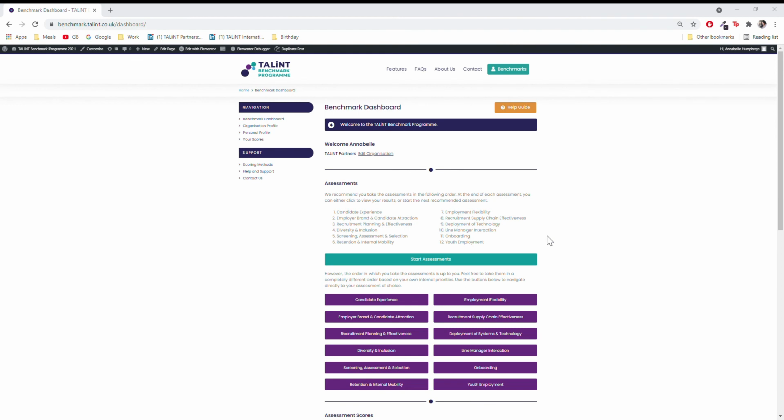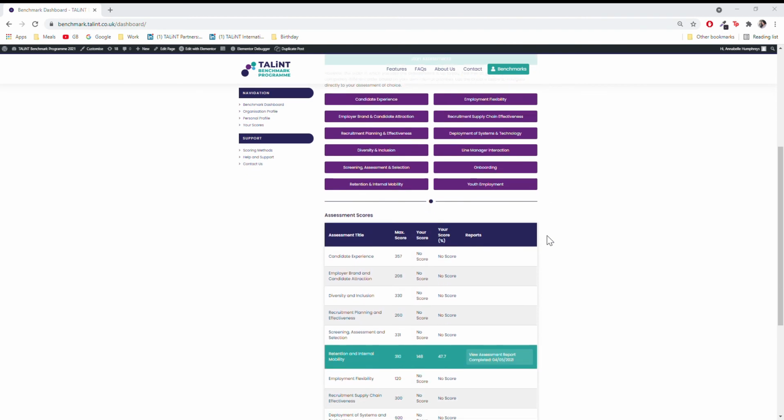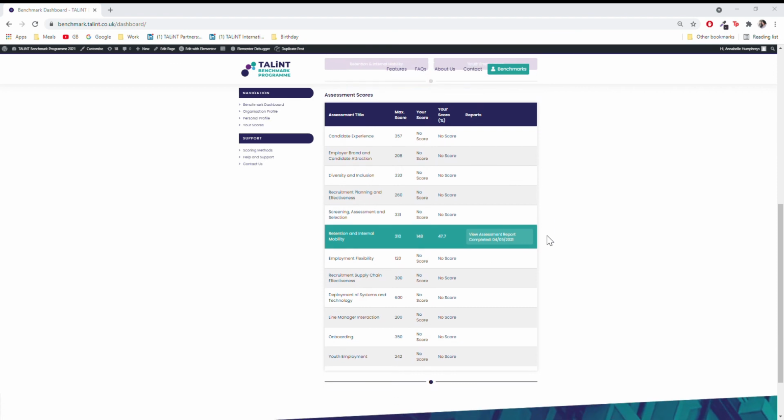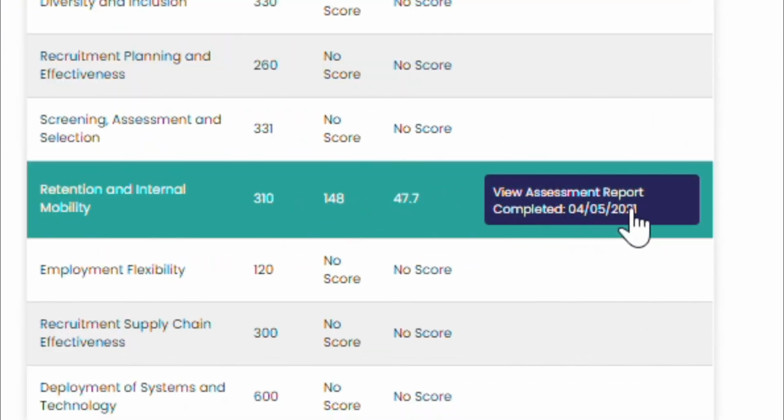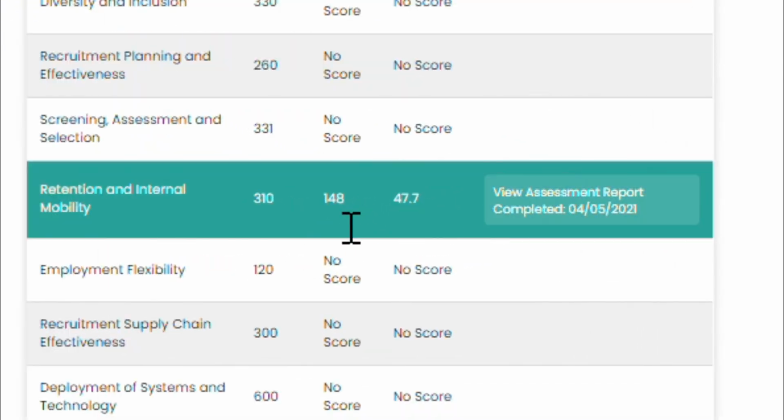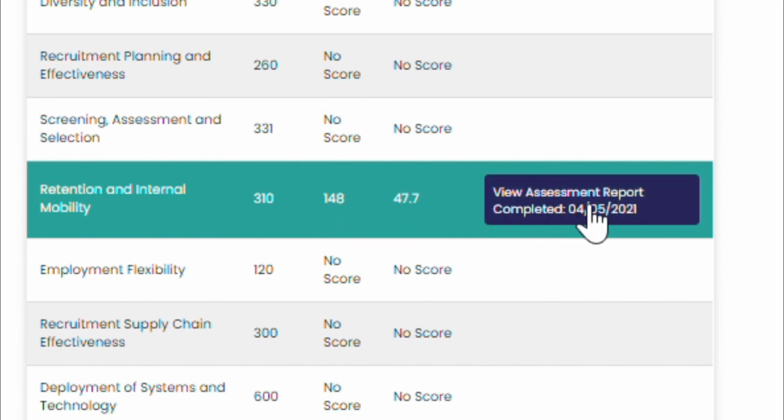Viewing your score. From the benchmark dashboard, scroll down to below the purple category buttons. In the assessment scores table, you will see the results of any categories you've already completed. Your score is shown alongside the maximum score achievable for each category and as a percentage against it. You can use the button to the right of your score to view a report of the answers you submitted for each completed category.